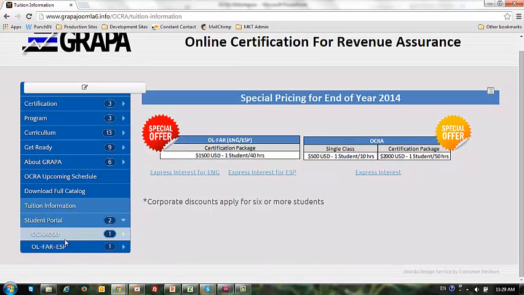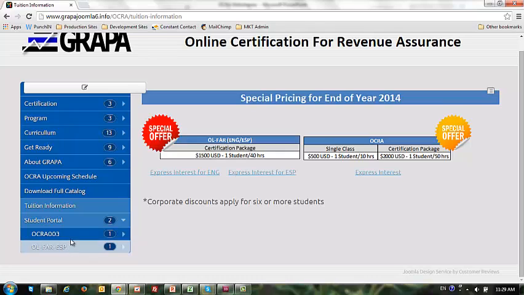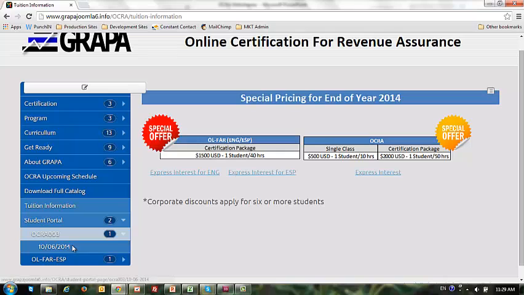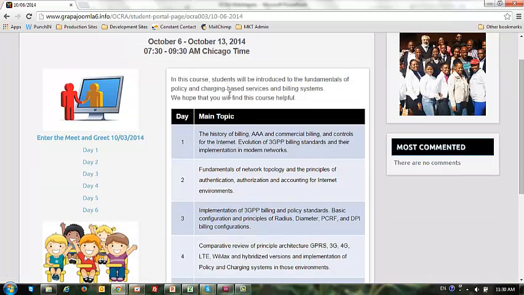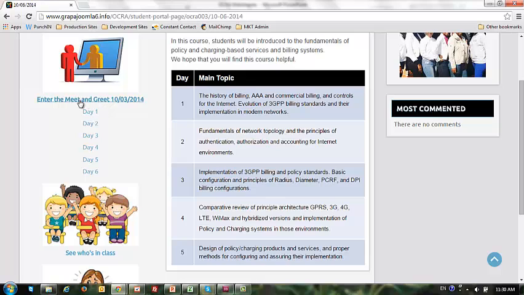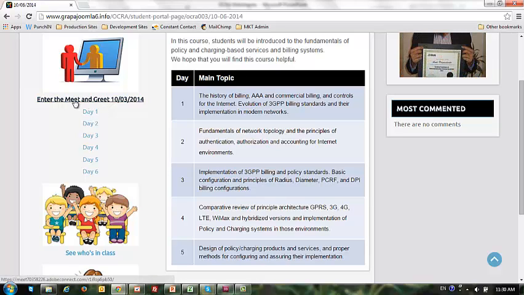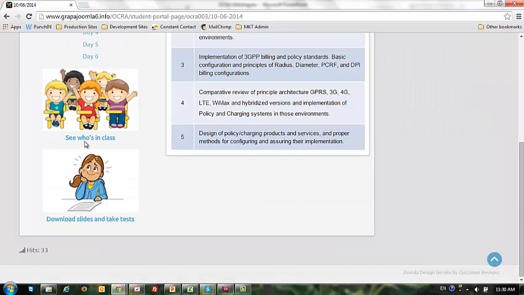This lists the classes that are being taught, and this is where the students will go. Here, we'll click on it. This is where the students go to get a course outline, to enter meet and greets. Meet and greets happen before the online classes start to make sure everything's ready to go, see who's in the class, and to download the slides and to take the tests for the courses.